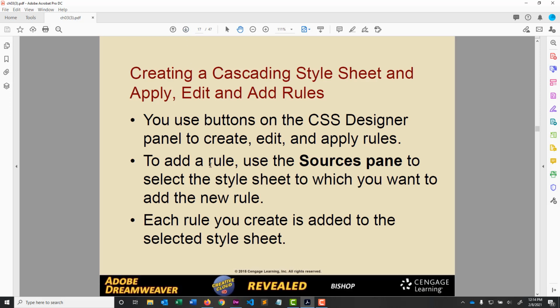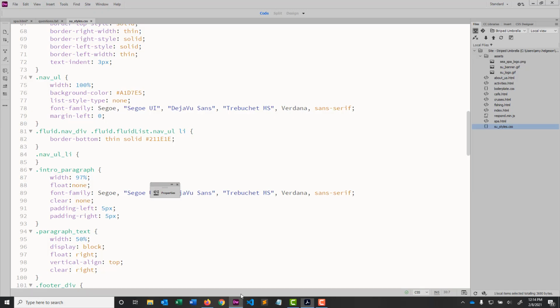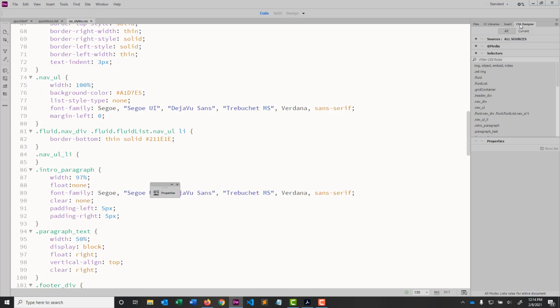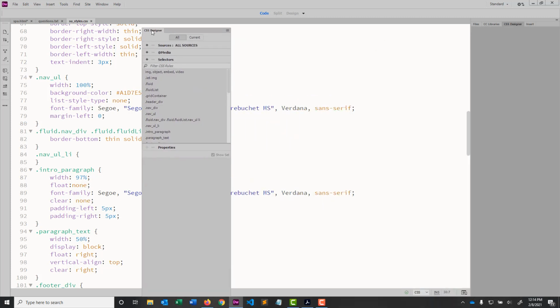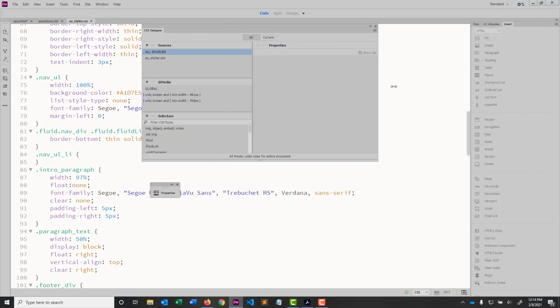You can use buttons on the CSS Designer panel to create styles, also to edit, and to apply rules. To add a rule, use the Sources pane to select the style sheet to which you want to add the new rule. Each rule you create is added to the selected style sheet. Let's open up our CSS Designer panel and apply what was just in that slide.